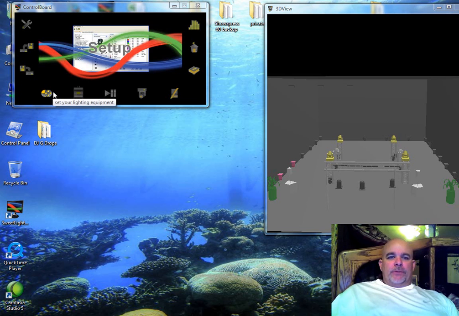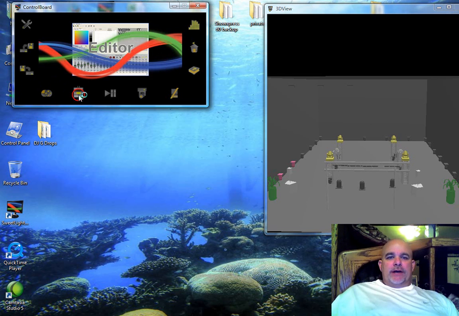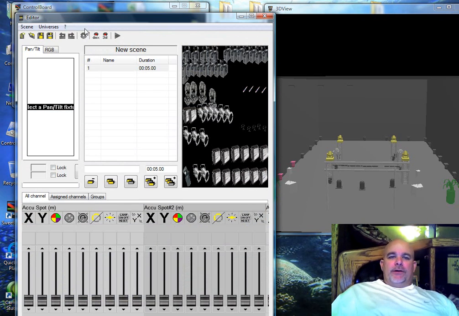Check this out. We're going to launch the editor, and here is the generator button, the new generator button. You hover over it, it says generator. If I click on it, nothing happens. That's because you have to select a group to launch the generator.